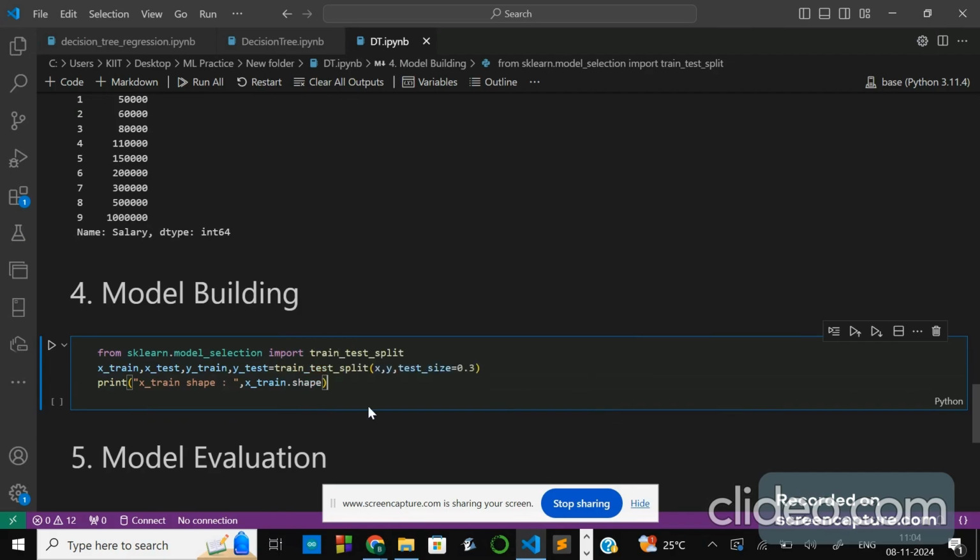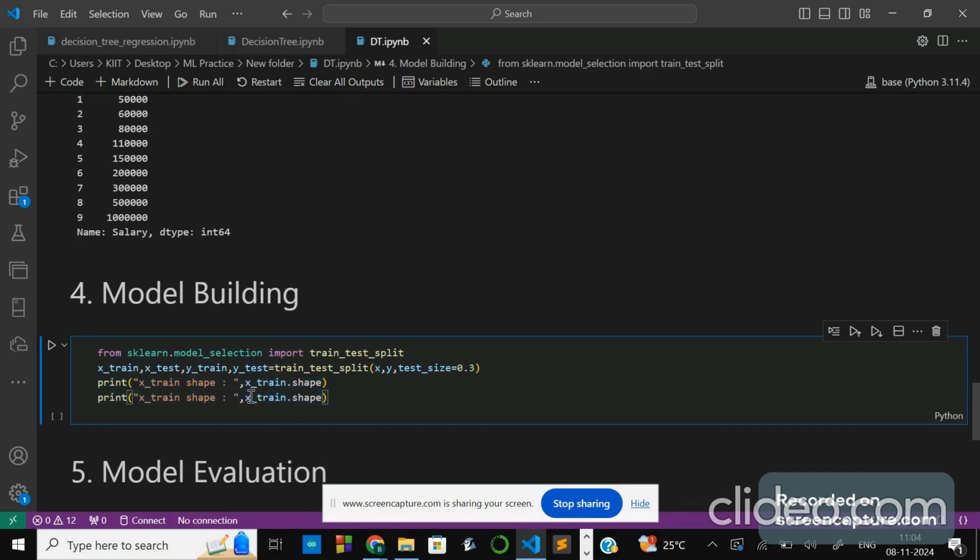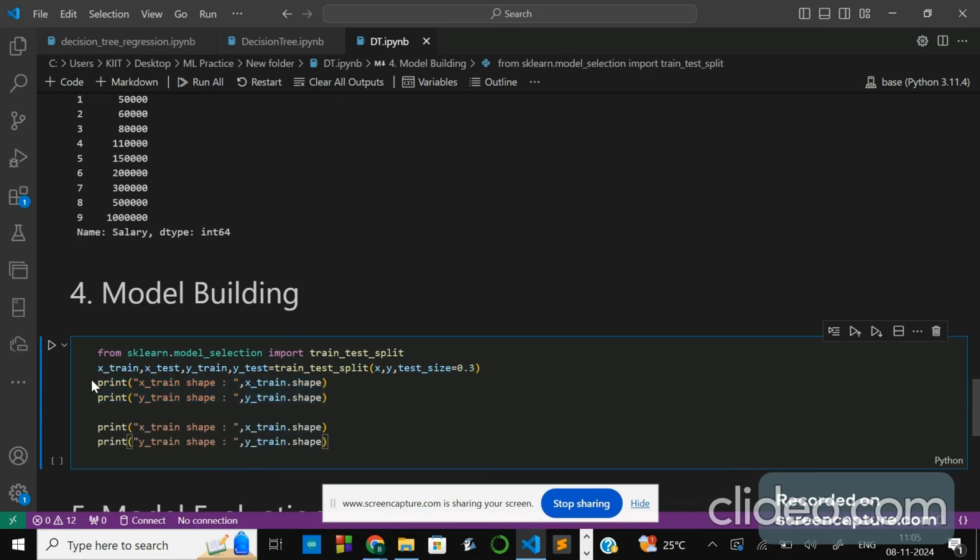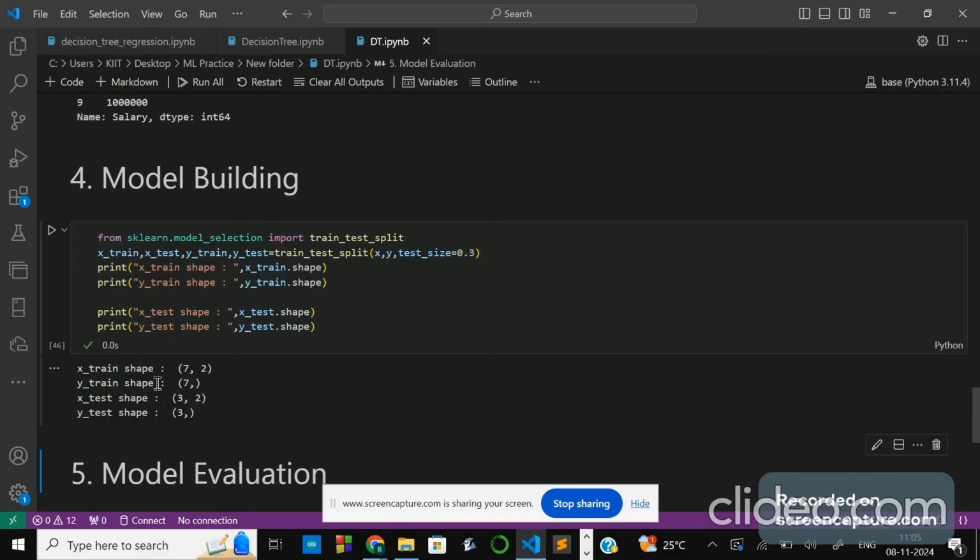In the same way, for y_train also, I will copy this and just change it. For the test size also let's check. For that I will change this to test, double click and paste it. If I run this, a total of 10 rows are there. 30% means 3 rows go for testing, and the remaining 70% for training, because I have given the test size as 0.3.